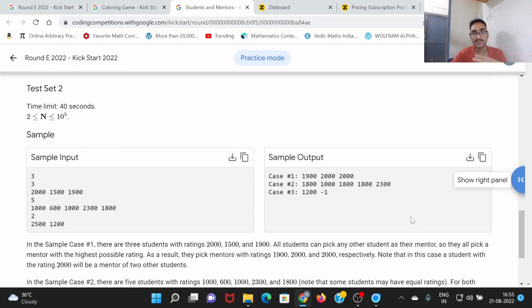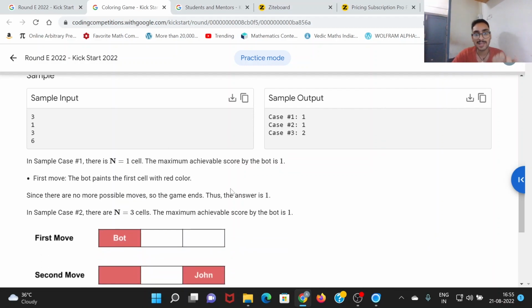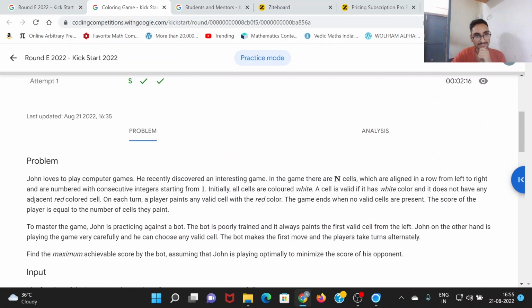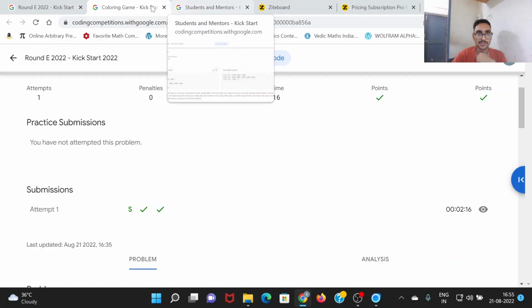In initial greedy problems, what happens is the problem setter makes sample cases such that they can be explained by some other method, but that might actually not be the method for the original question. So yeah, that's just a side note to this problem. This was problem A, and let's move on to problem B.